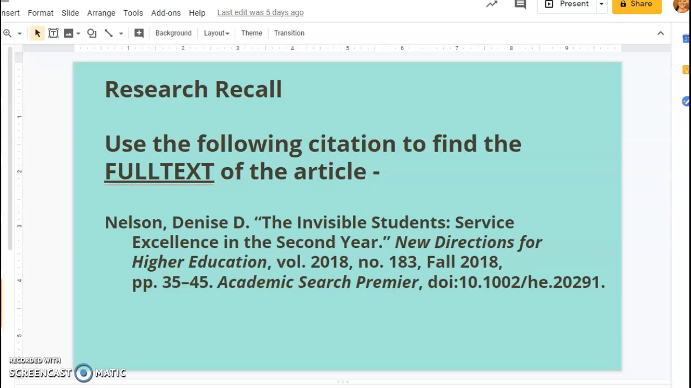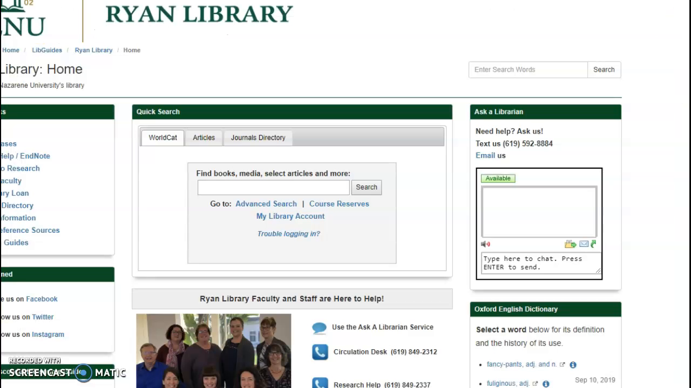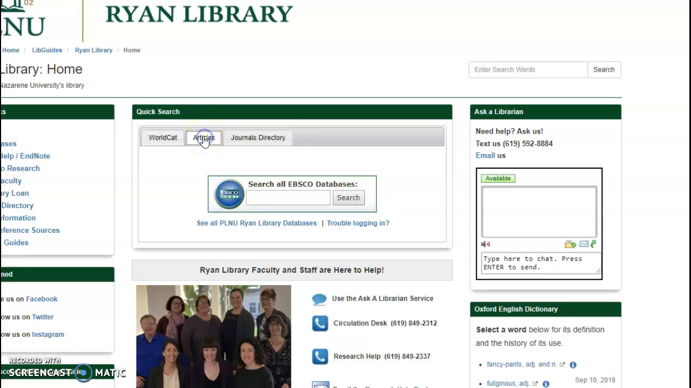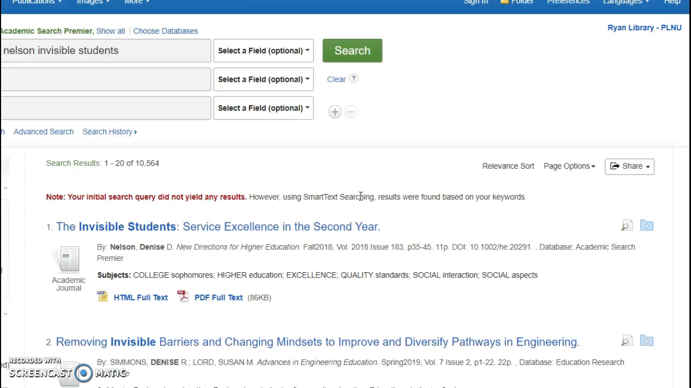This was the first one. I want to walk through finding this in the databases with you. So from the library homepage, since it's an article, we're going to look at the Articles tab. And I'm just going to put in my keywords, the author's name and part of the title. I search. The Articles tab is looking through all of our EBSCO databases, which is about 3 dozen databases.